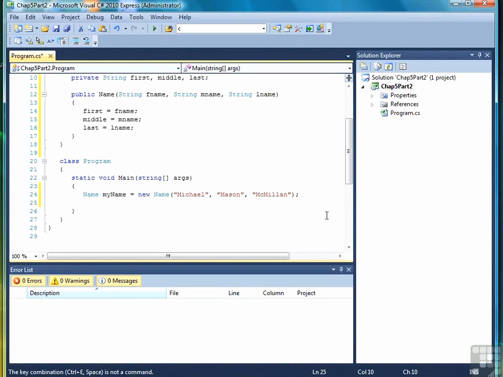Now we're going to move to the next thing we need to know how to do with the class, and that's create a toString method so that we can display the data that we've assigned to the class object.